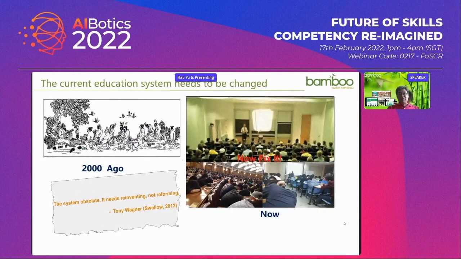This is one of the very interesting phenomena we are seeing today. About 2,000 years ago, on the left side you can see how the training and the courses were conducted. This is by one of the very famous educators, Confucius. He had students sitting under the tree and had face-to-face knowledge transferring to his students.